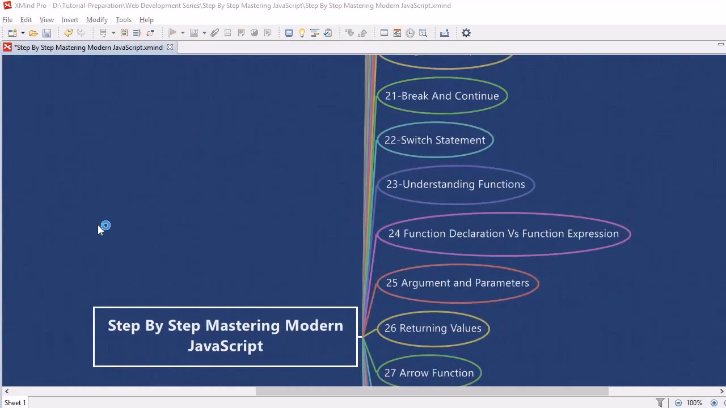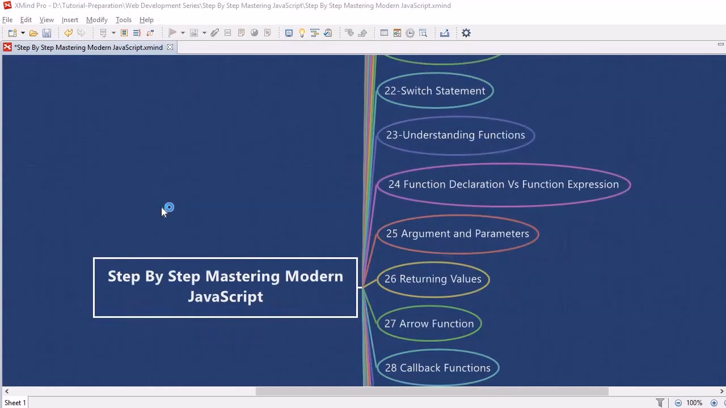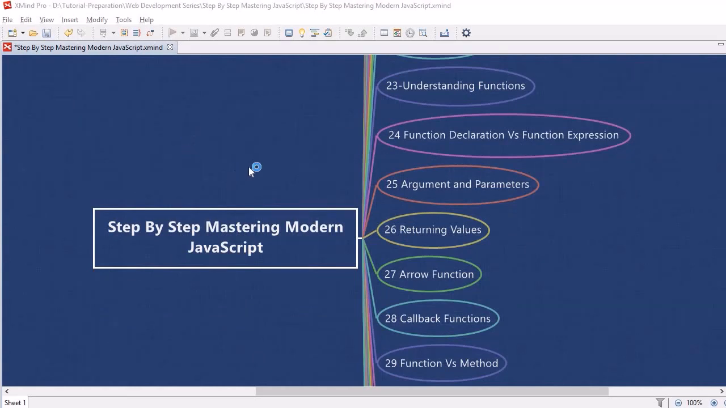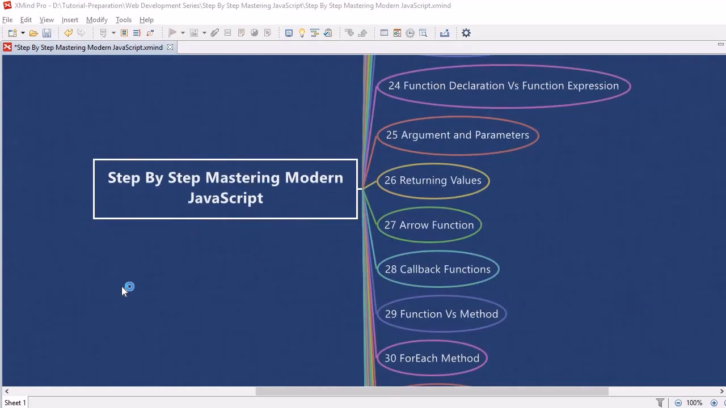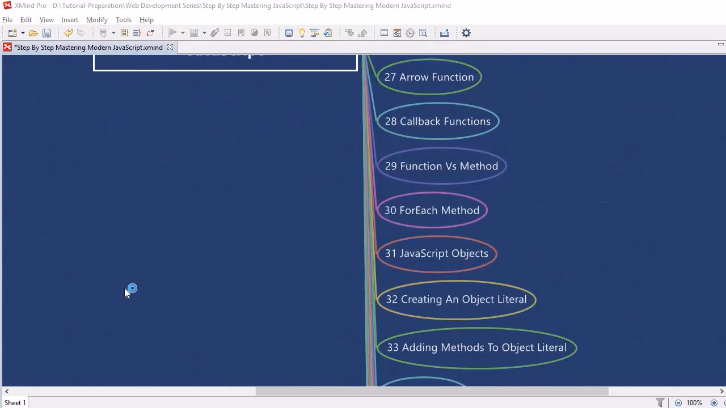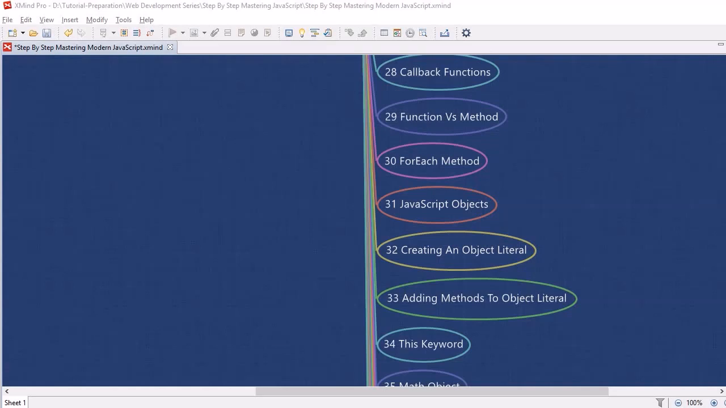But to make your knowledge more concrete, we must understand what actually functions are, so that we can easily design modular programs. This approach is not limited to JavaScript. You can find that this approach is applicable to any programming language. Now from topic number 23, our functional and modular programming journey will start, and in this aspect we will look into function declaration versus function expression, argument and parameter, returning values, arrow function, callback function, function versus method, for each method. Once you reach topic number 30, then you have a thorough understanding of functional programming within JavaScript.